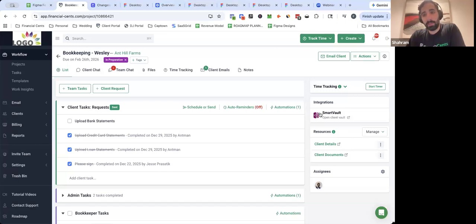If you change a template, it does not change the projects created from that template. So you'll need to go into your projects and update that, not just on the template level. Okay. So that was one of the workflow updates.